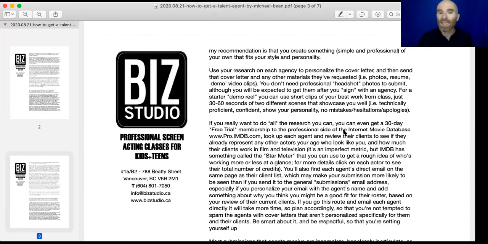Personalize them. Now, this, if I get flack from agents, I may have to take out of this document, so get it while you can. If you get a free membership to IMDb Pro, it does cost money, but you can get a free membership and then just quit after two weeks. Not only can you look up each agent at the agency individually and see what their roster is, which will give you a real pro boost when you are submitting. If you say, hey, I looked at your roster on IMDb Pro, looks like you don't have anybody who looks like me or who is my age.